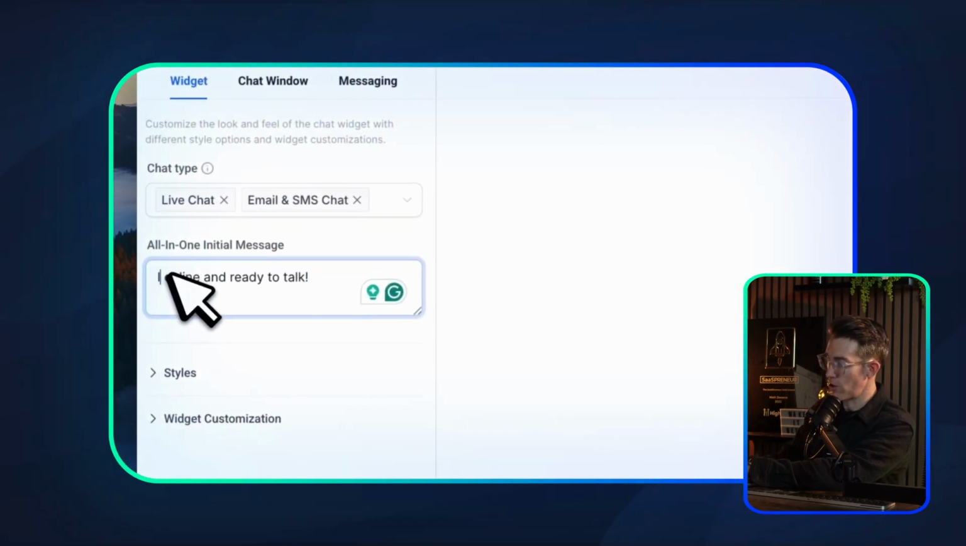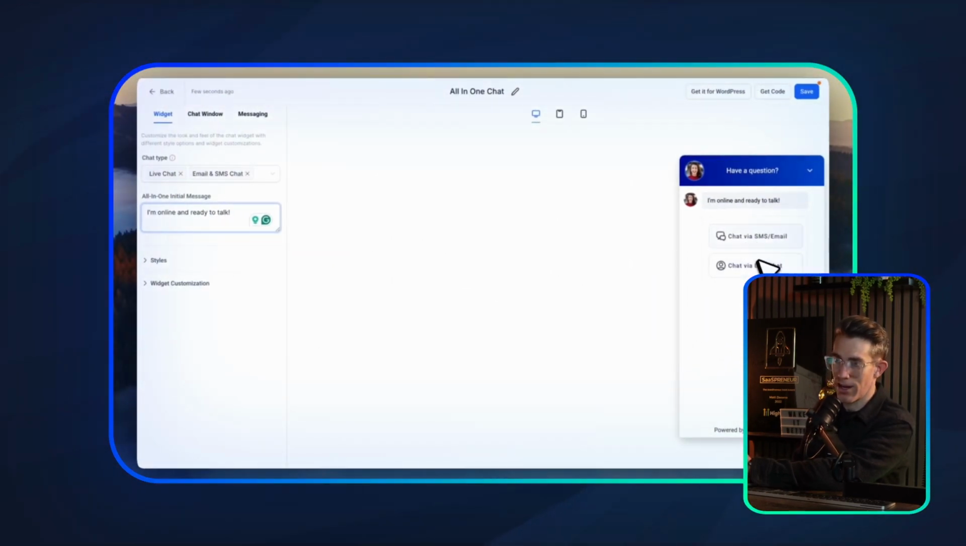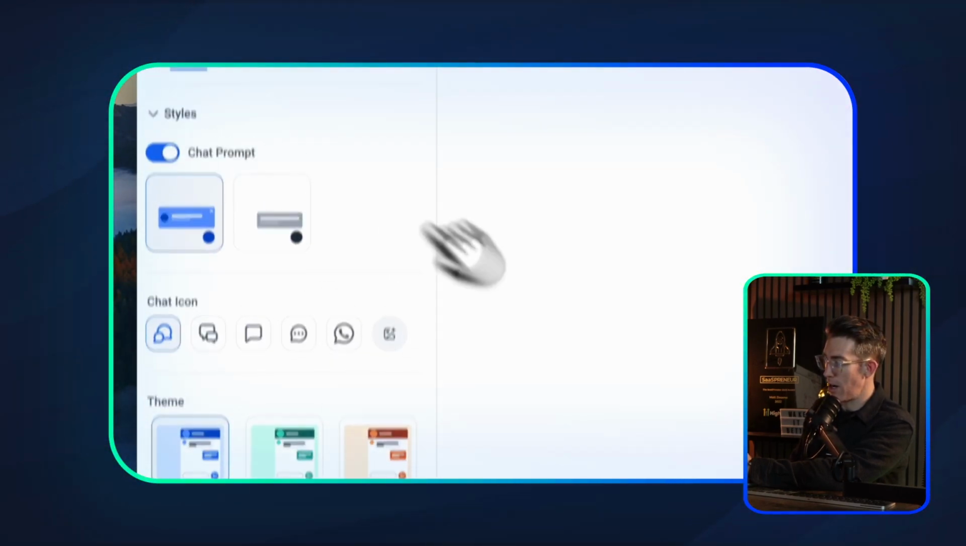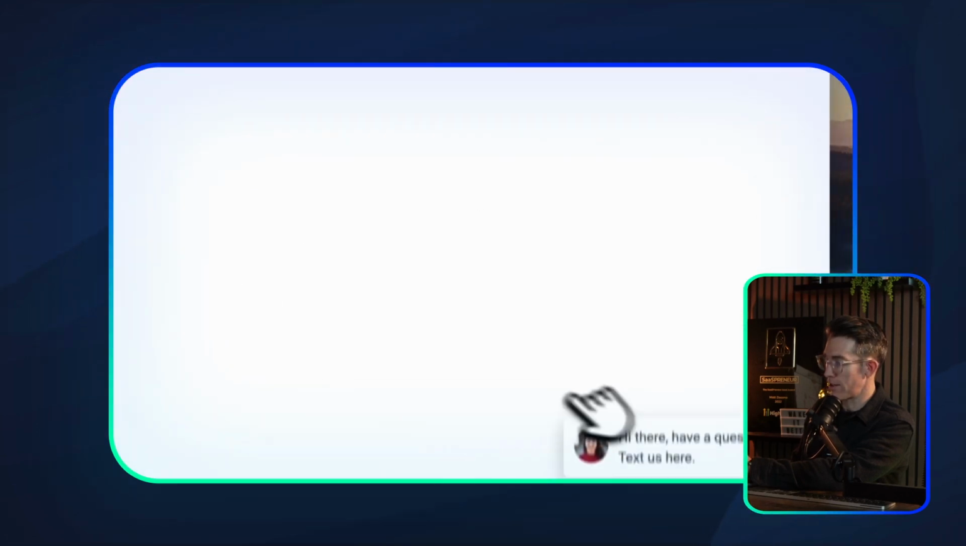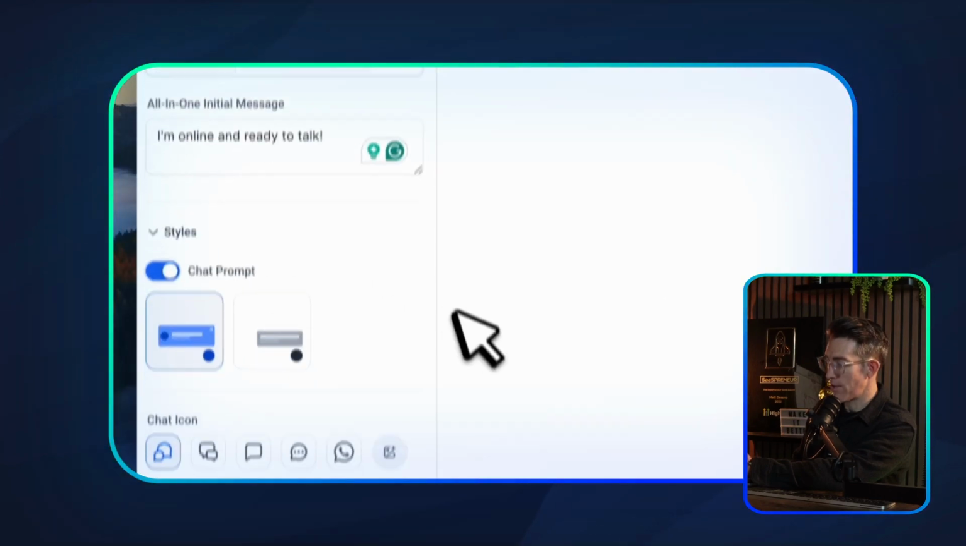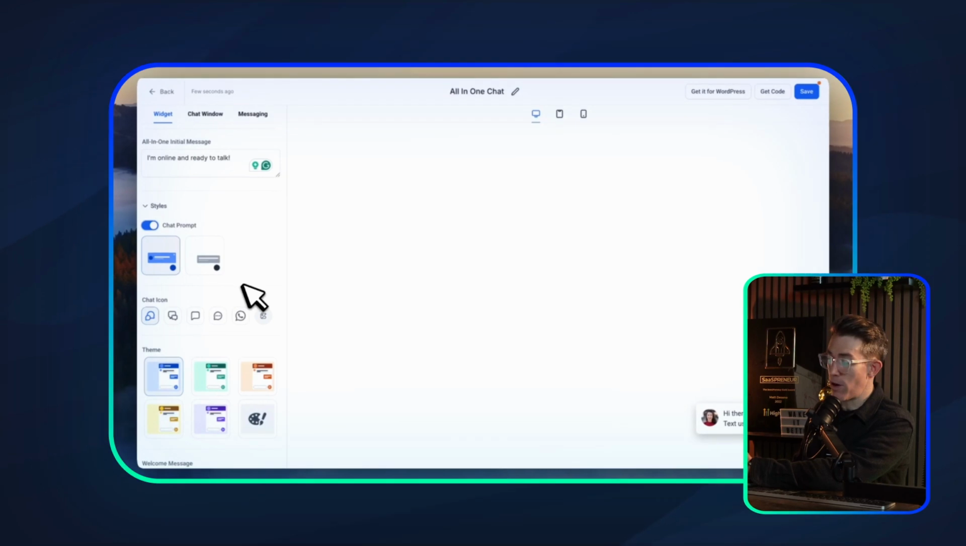Or if it's just you, I'm online and ready to talk. The idea here is prompt them to choose one of these two. It's kind of self-explanatory that you pick the button there. Then you have some styles. So this comes down to, let's close this again. Do you want to have the prompt? If I turn that off, now I just have the icon without a prompt happening over there. I actually do recommend the prompt. I think it makes a difference in the conversion rate on the page.